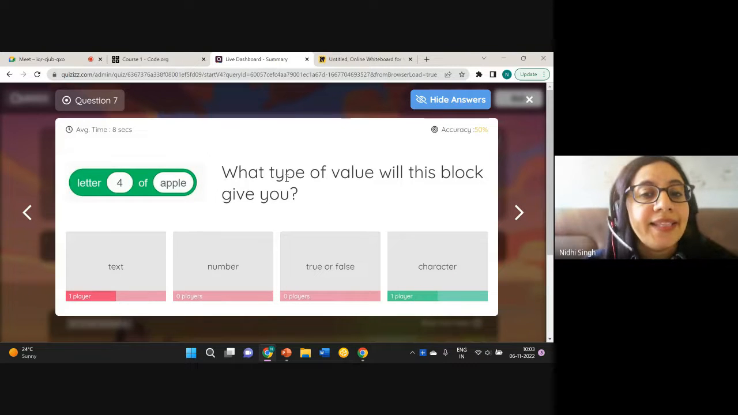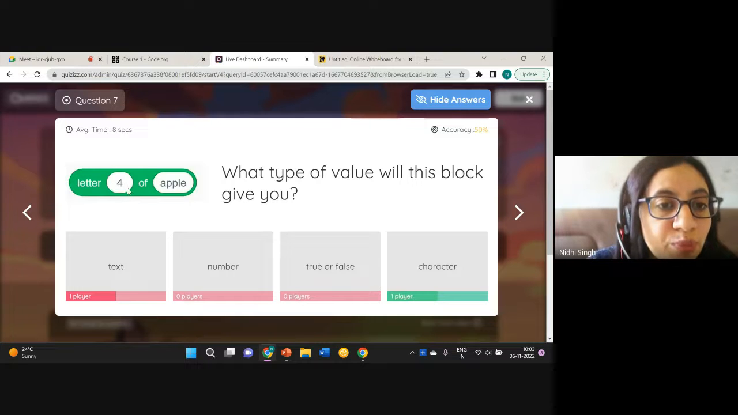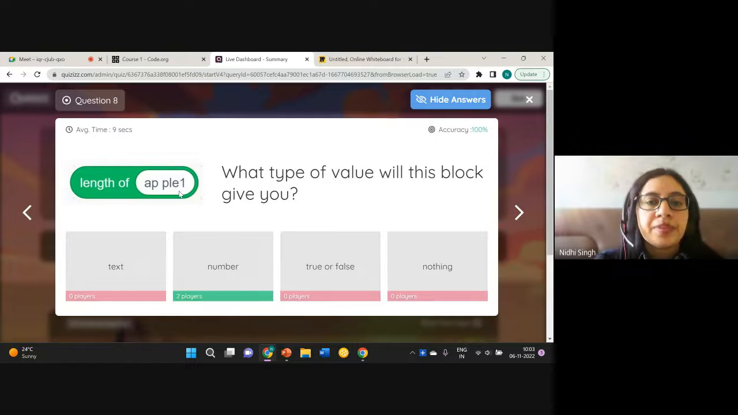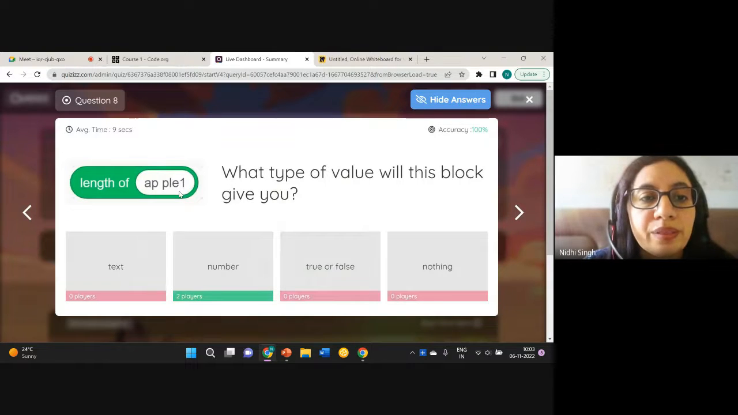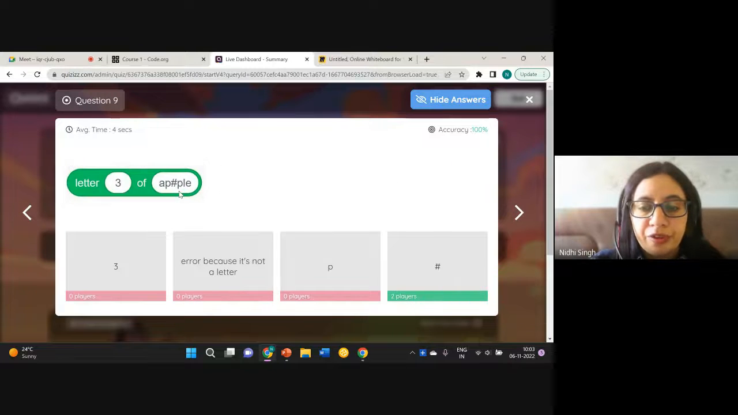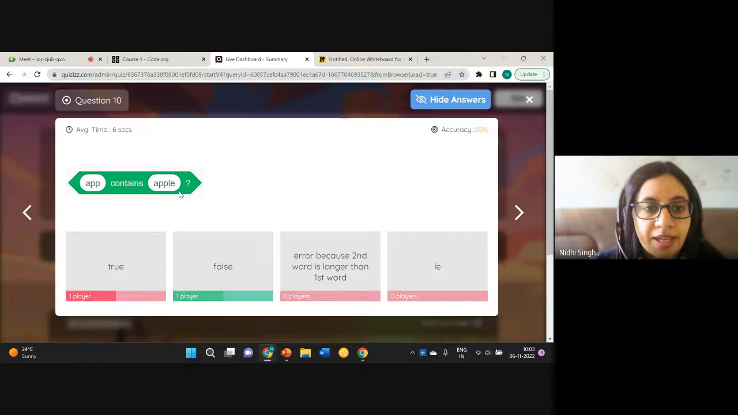This will not give true or false. It will give you a character, and the character at which position? Fourth position. At the fourth position, the character is L, so it will display the character value. What type of value will this block give you? It will give you a number. Correctly answered by both of you. This is also very good.